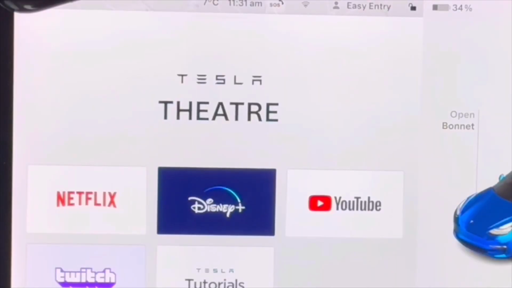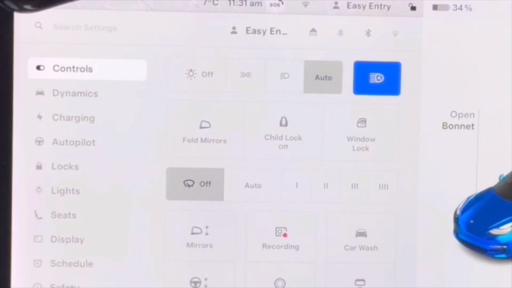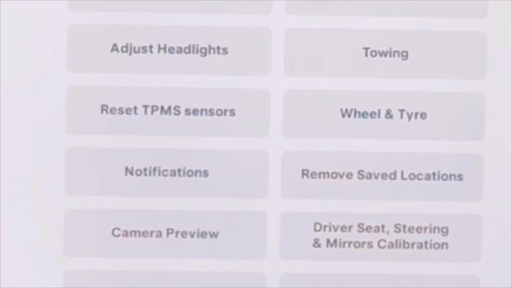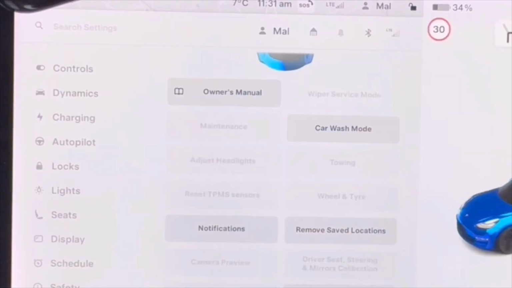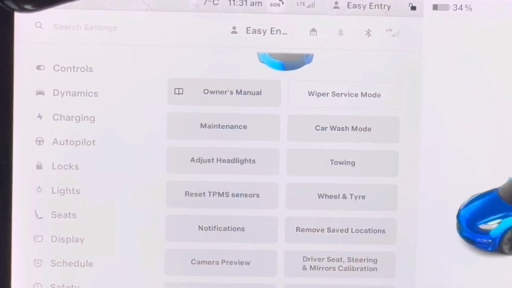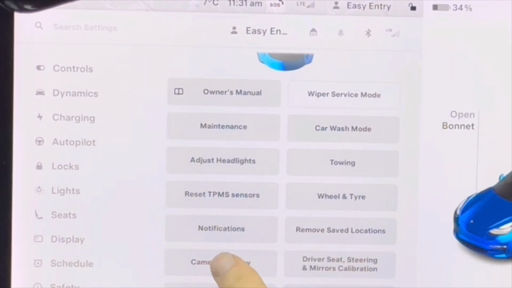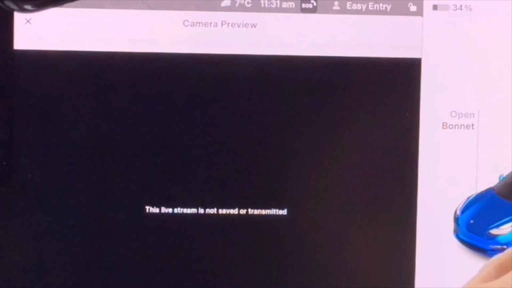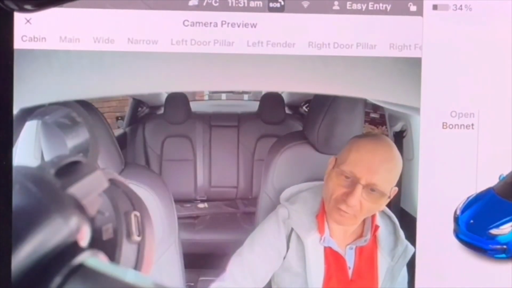First, you go into service and you scroll down, and there, the car must be off at the time, so if it's on you won't be able to see it, it'll be greyed out. So you press it off, so it's in park mode. You press camera preview, and now when it looks at all the cameras along the top, you've got them all.